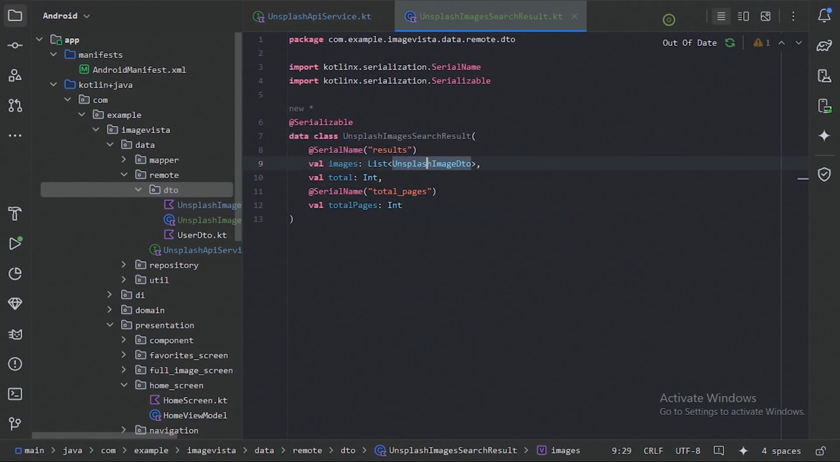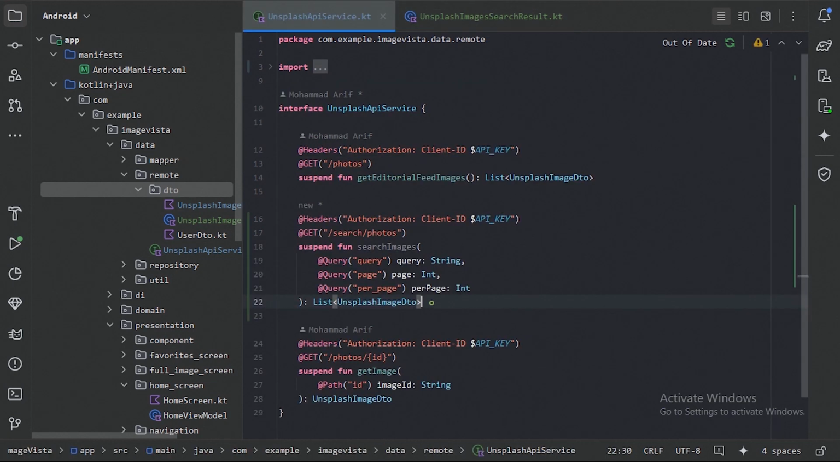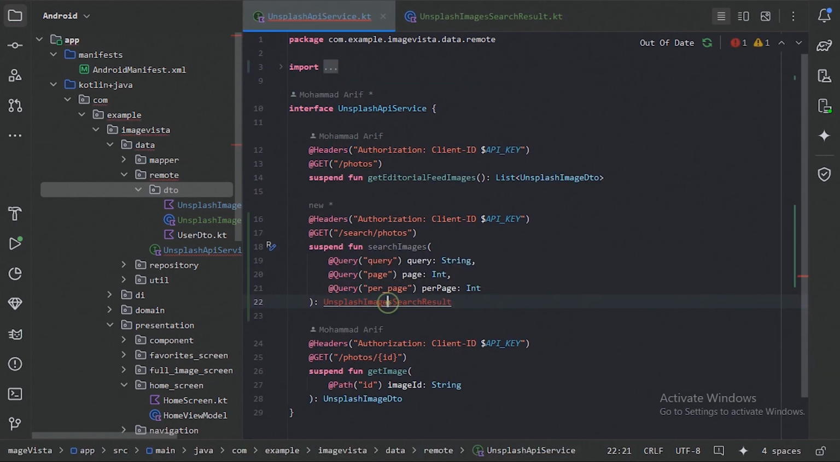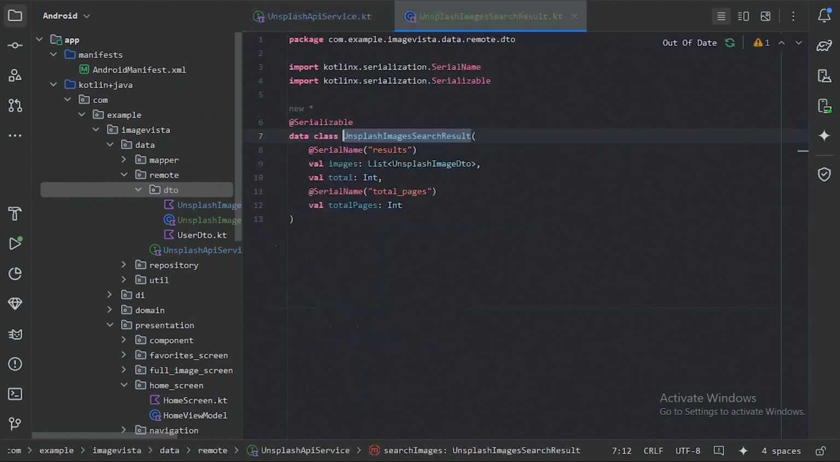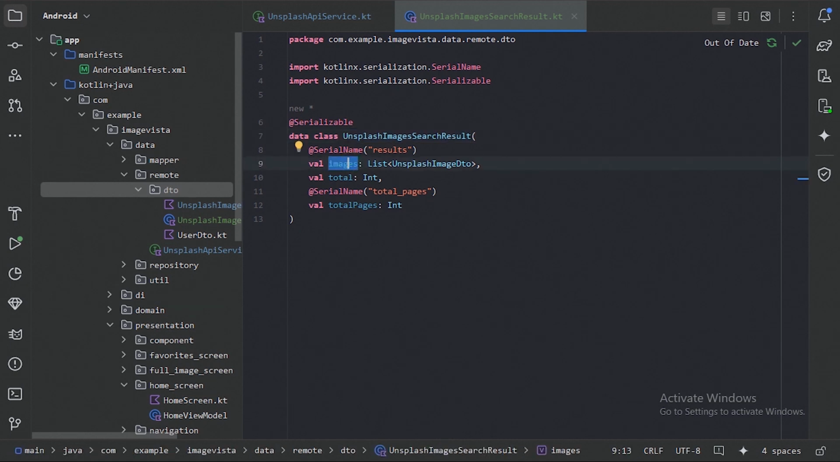Now next let's close this and let's use this as the return type of that search images function. So this function will return us this data class, and here we will have this list of images. Here we will also get the total number of images and also the total number of pages.